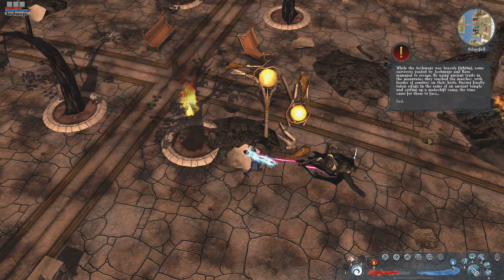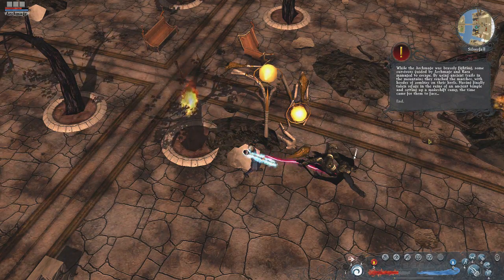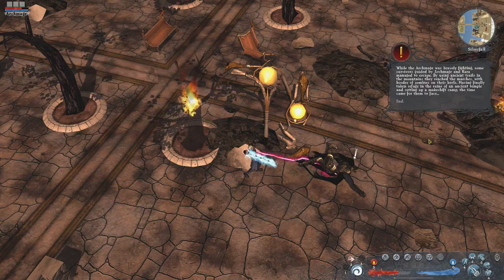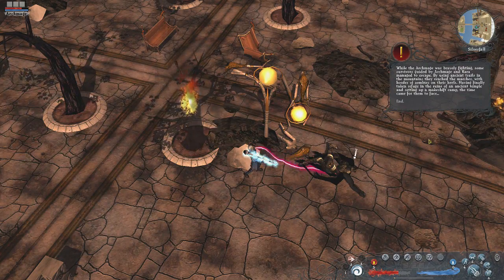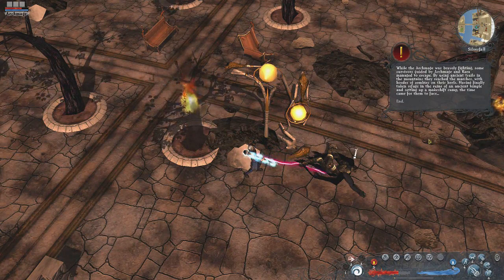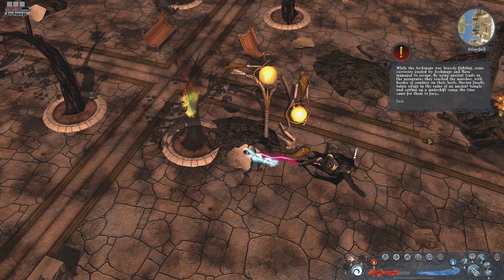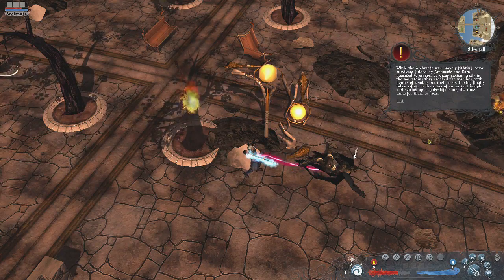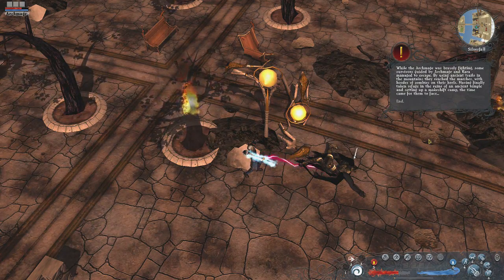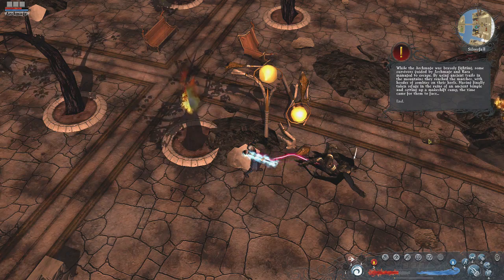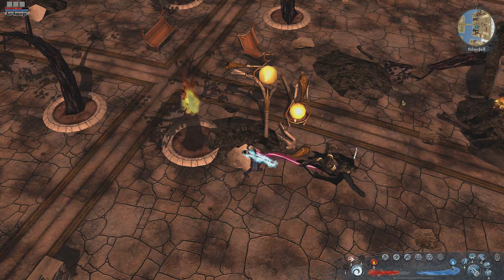While the Archmage was bravely fighting, some survivors guided by Archmage and Kara managed to escape. By using ancient trails in the mountains, they fled with hordes of zombies on their heels. Having finally taken refuge in the ruins of an ancient temple, and setting up a makeshift camp, the time came for them to face their end.